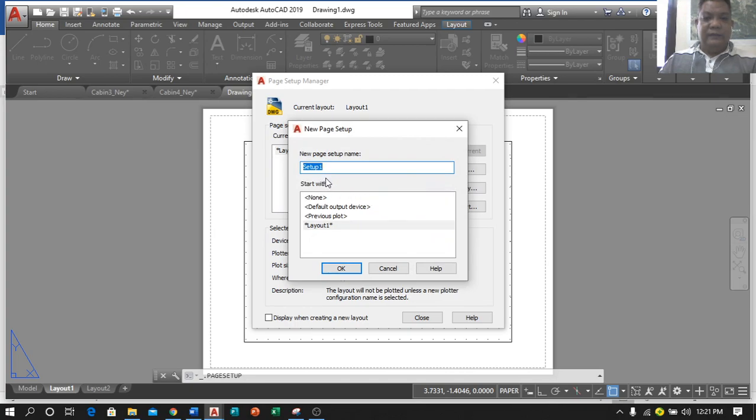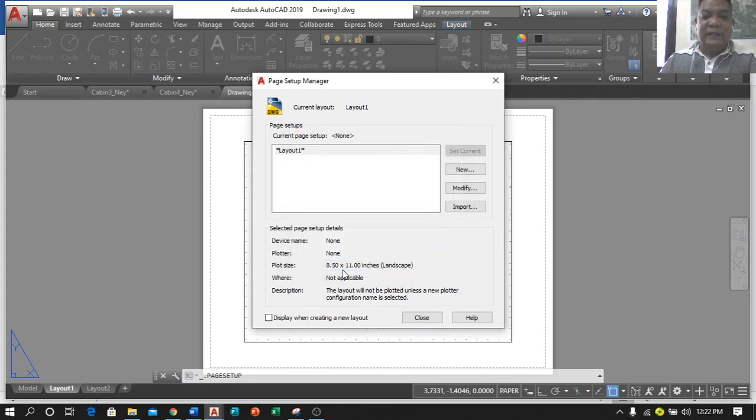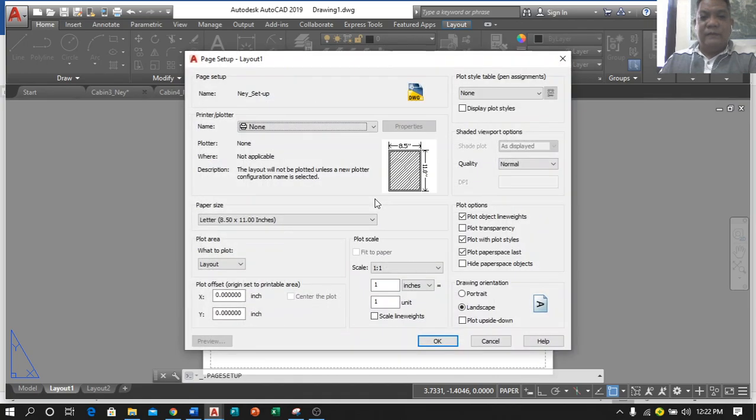You can name your setup as setup 1 or, for example, put your name, so that you remember what types of setups you made. Then click OK.